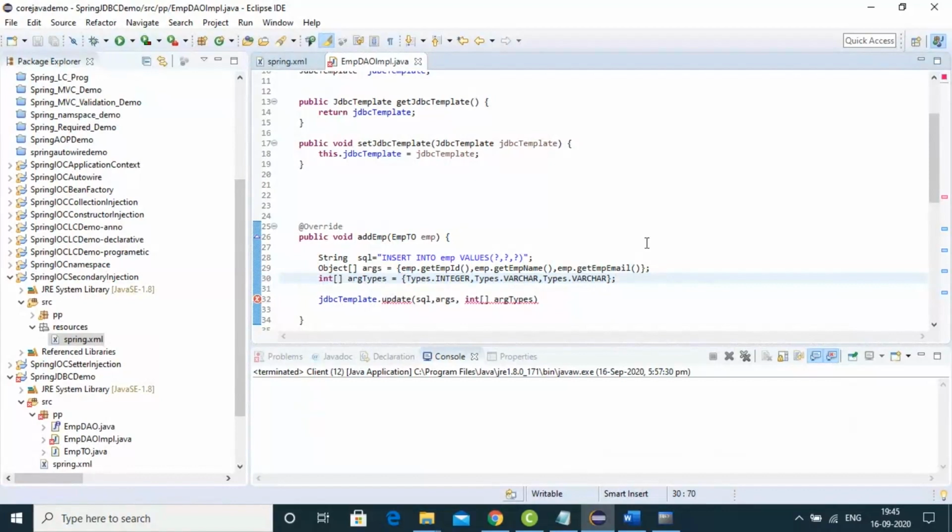Fine. Okay, so we got all the parameters. Now what we are going to do is pass all these parameters inside the update method. So the 3 parameters go into the update method, then semicolon. We will insert these 3 records inside the database.